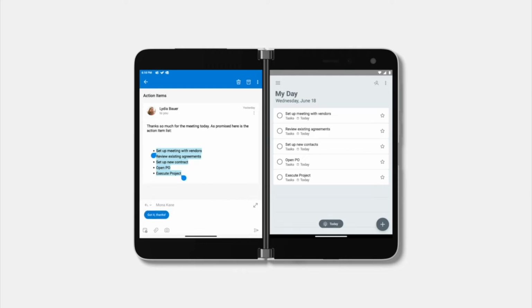That happened so fast, I might need a recap. Your email contained a list of action items, and being an action-oriented person, you launched your To-Do app on the other screen, and then proceeded to drag and drop the list of items from your email on screen A to your tasks on screen B.